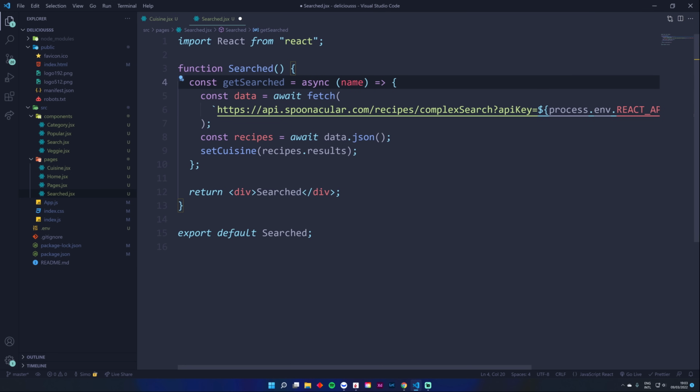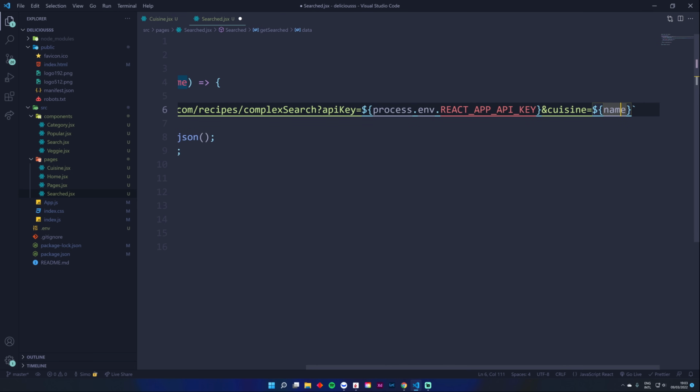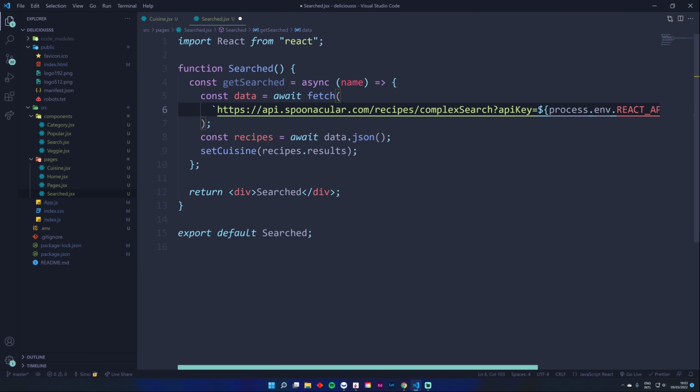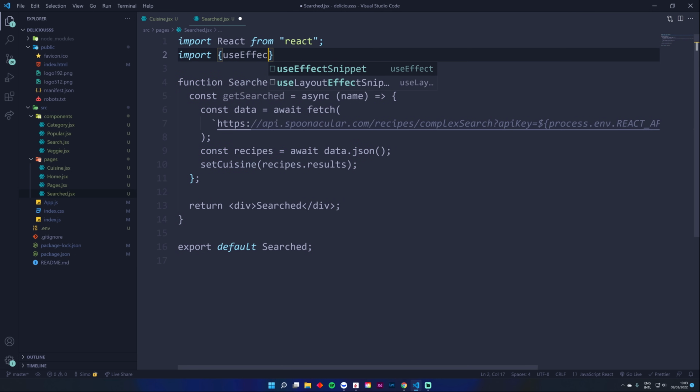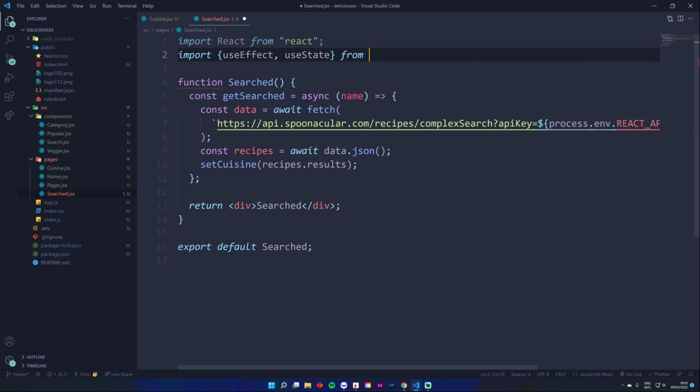That's good. And then let's see what else we need. So this is going to take in a name as well, or a query. And at the end here, I believe it's just not at cuisine, but at query, like that. It's going to take in a name. Everything else here is going to be pretty much the same. One other thing we need is use state and use effect. So let's import use effect and use state from React.